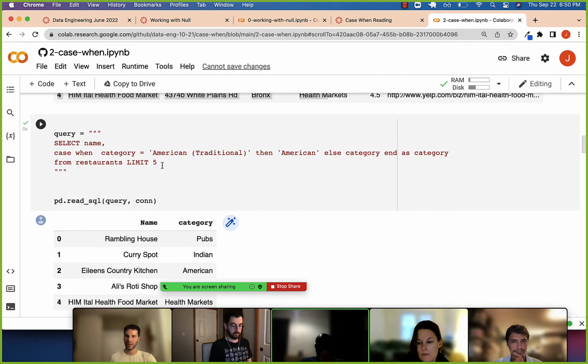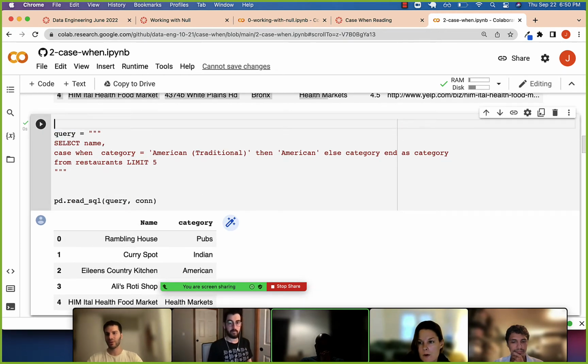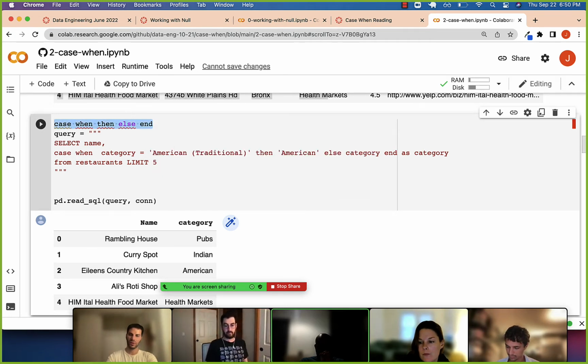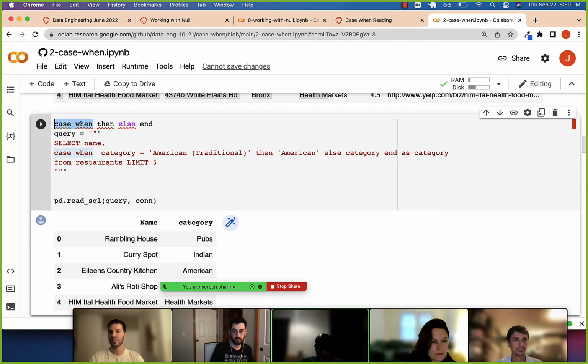All right, so now we're back. I always have to remember this case when. In my mind I say case when then end, but really it's case when then else end. This feels pretty verbose, but it is one statement that just means if. So if category equals this, then American, otherwise just the normal category.